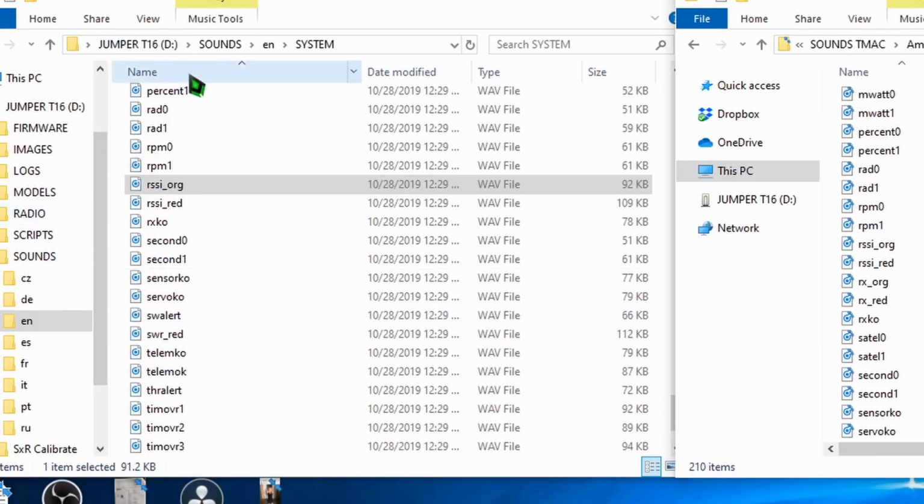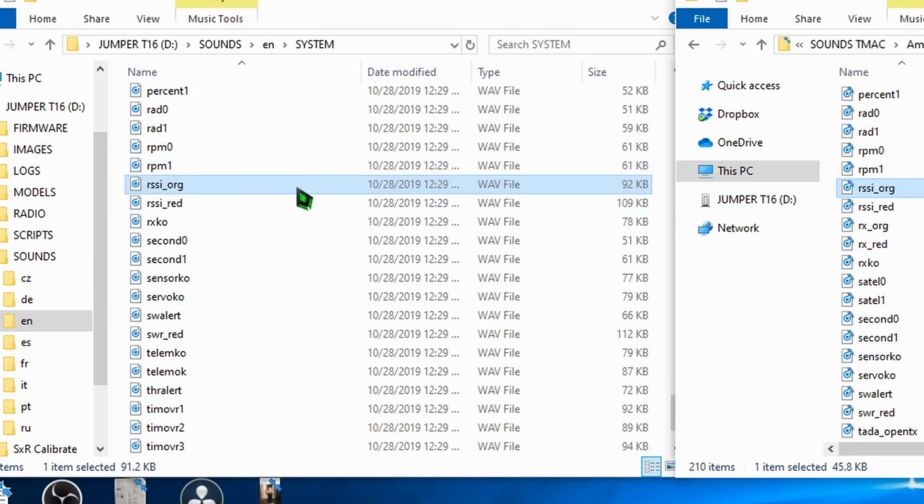So these are the SD card contents, the original ones, and over here on the right is our Amber sound pack. I want you to take a look at these two files, RSSI_org and RSSI_red, for both the original files and the Amber sound pack, and I want you to listen to the difference between the two.